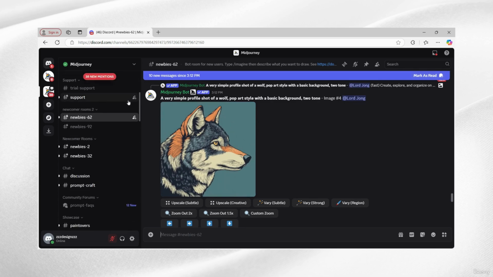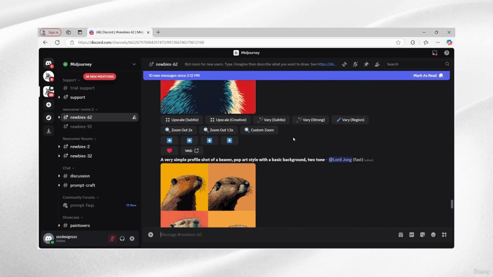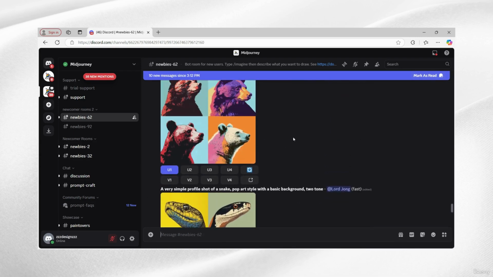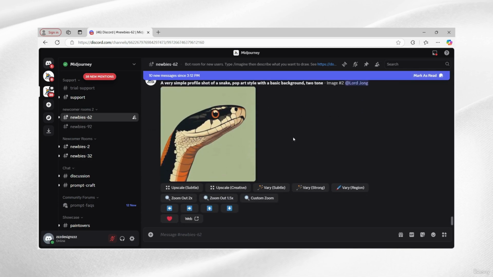On the left hand side of Discord, you'll see channels named something like Newbies 123 or General XX. These are public rooms where people generate images. Pick any one of them, you'll probably see lots of creative chaos happening already. Right, like here. You can see raccoons and bears and snakes and whatever. And here you have a tab, right?